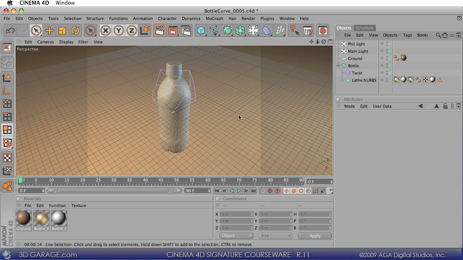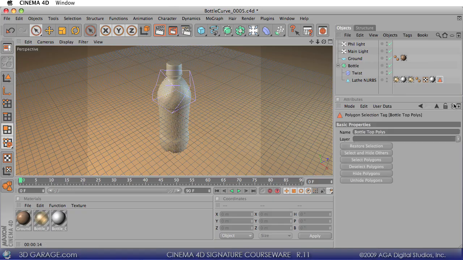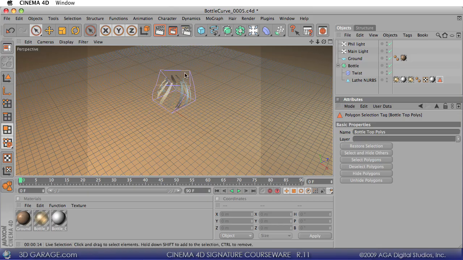Now, as we move forward and create more textures on a single object, it's really important to understand how the polygon tags work. We quickly created one in the last video for this particular selection, and what that allows us to do is very easily select just those particular polygons, so if we want to re-edit them, resurface them, and so on.